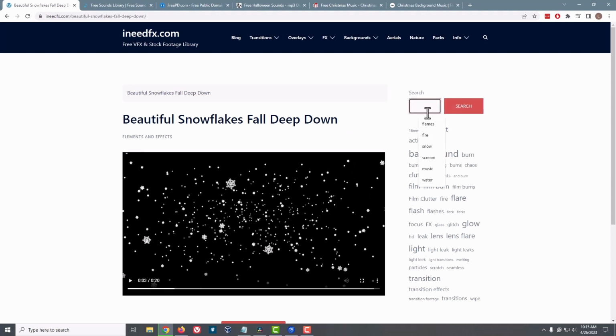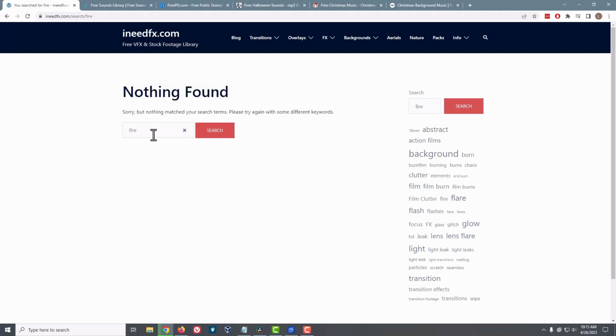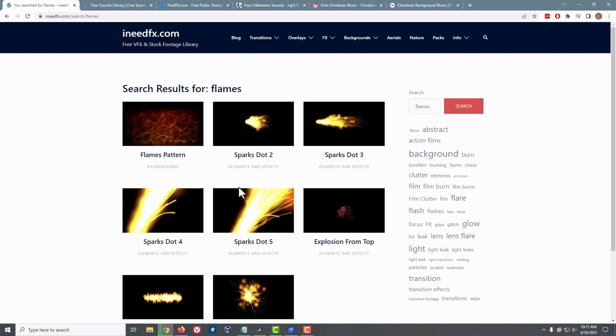By the way, I will warn you that the search function is a little bit wonky sometimes. For example, if I type in fire and hit search, it doesn't find anything, but if I type in flames, it finds several items. I find the keywords, how they're marked on each video, is not the best, so you kind of just have to hunt around and search.